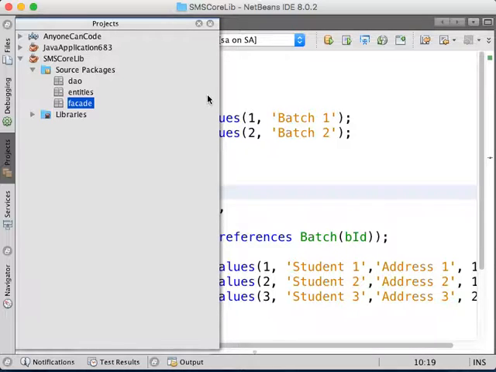Okay? So entities will store your database entities, like students and batch. The data access objects will store some classes for you to insert, update, delete, or work with the database. And the functions will store some classes to expose the functionalities for the end user. So now we're gonna create the entities first.